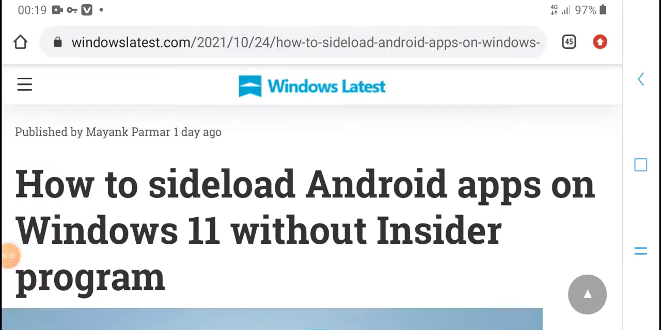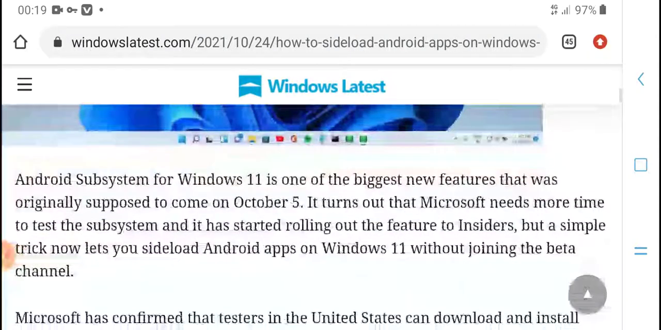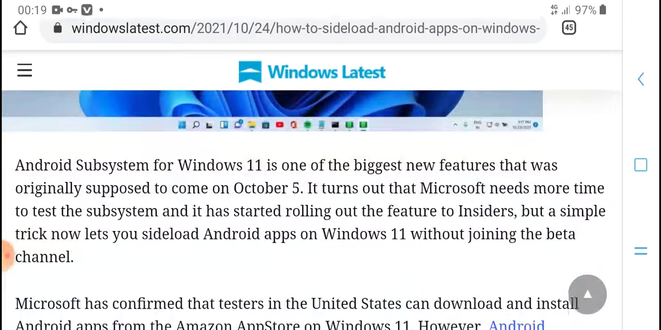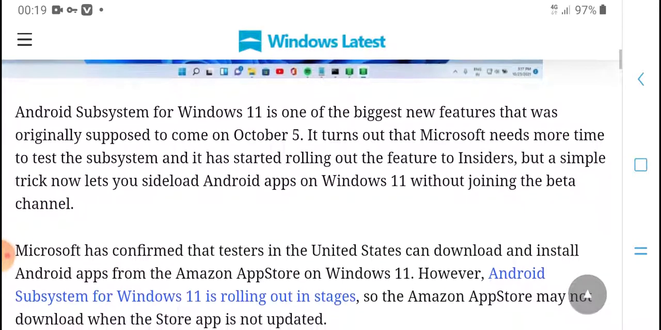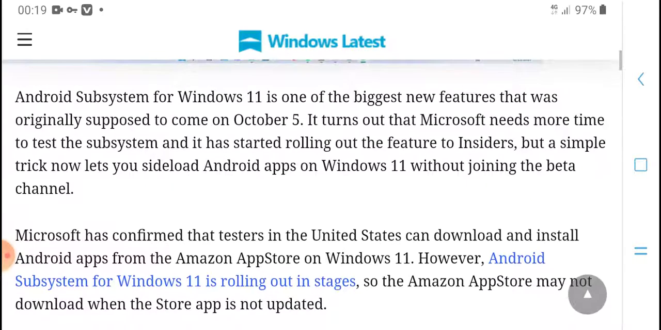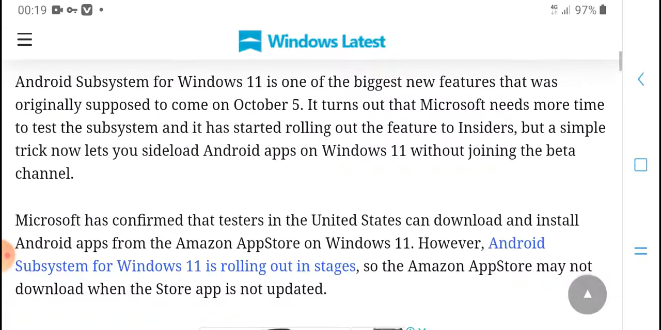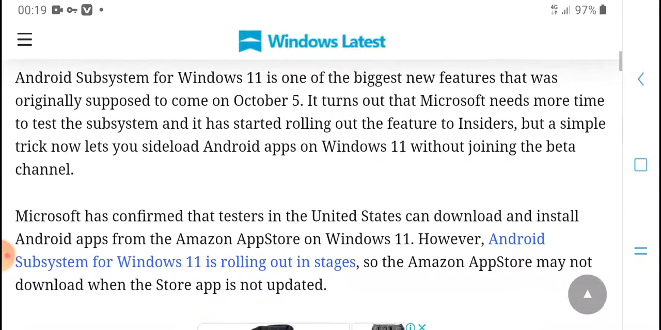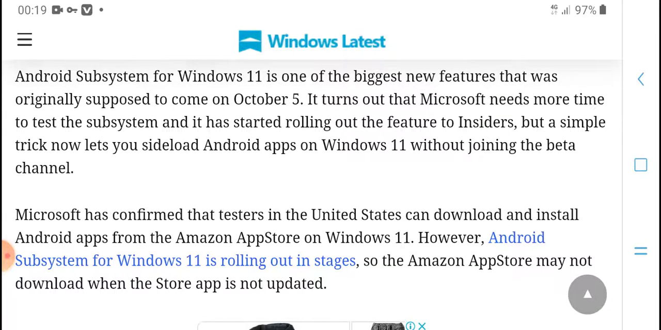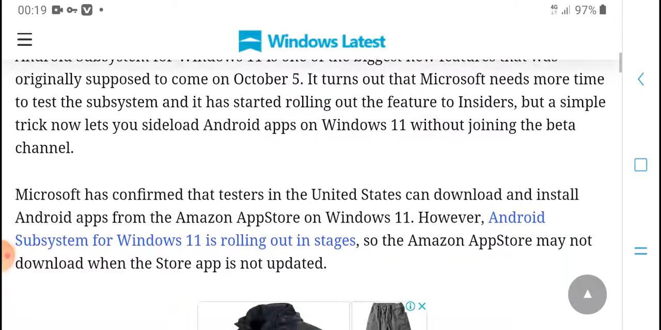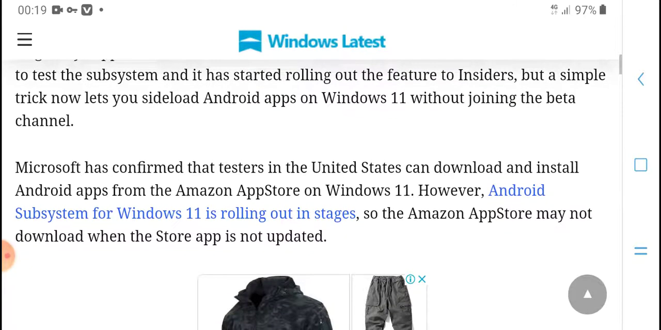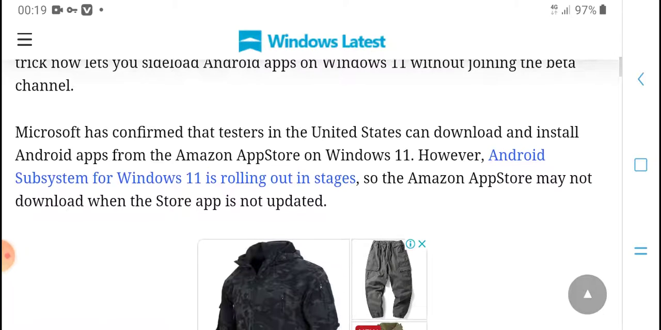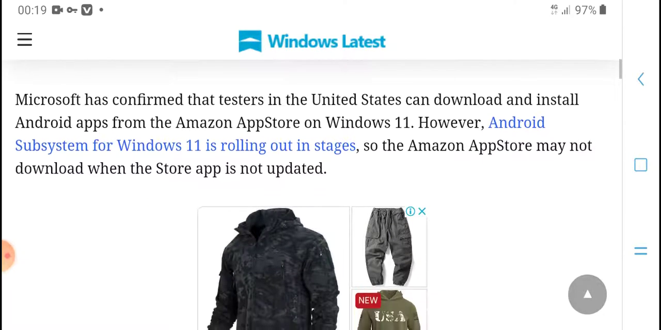The Android subsystem is the biggest new feature of Windows 11, with organization support to come out. Microsoft needed more time for testing and learning features.